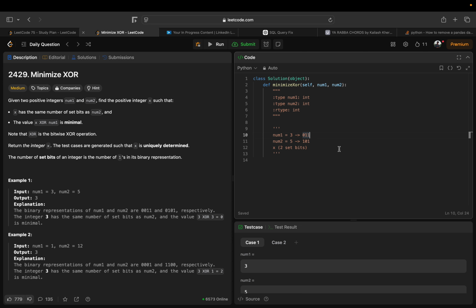So for minimum, what we can see is in XOR operation, 0 XOR 0 is equal to 0, 0 XOR 1 is equal to 1, 1 XOR 0 is equal to 1, and 1 XOR 1 is equal to 0. So if two bits are similar, the XOR will become 0, and if they are different, the XOR will become 1.